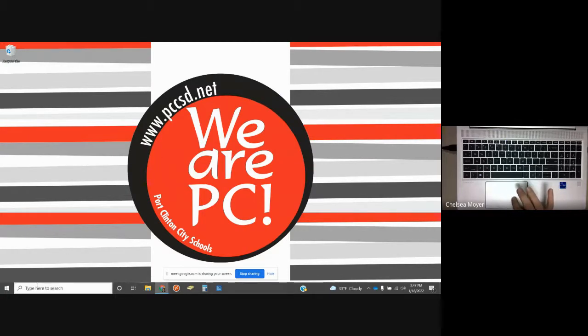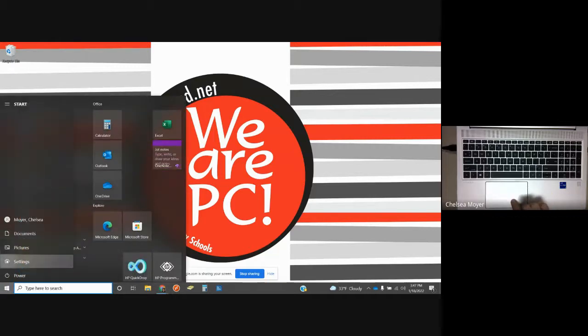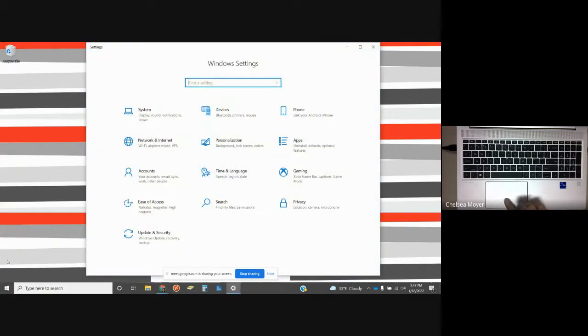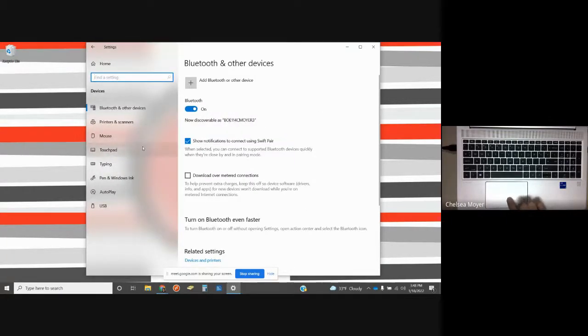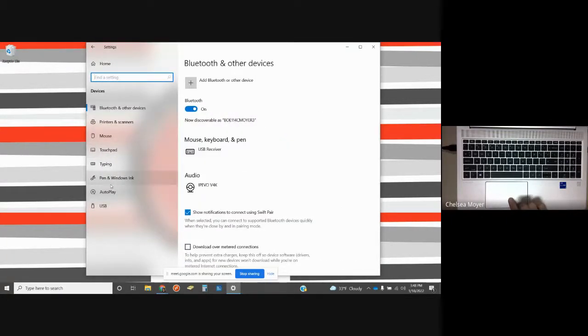So last time we just did a little search here. I'm going to go to my Windows menu and click settings again. And these are all of the big categories. And to change your touchpad, you're going to come in here to your devices because it's considered a type of mouse. So when you go in here, you really won't have to mess with too much of this stuff.